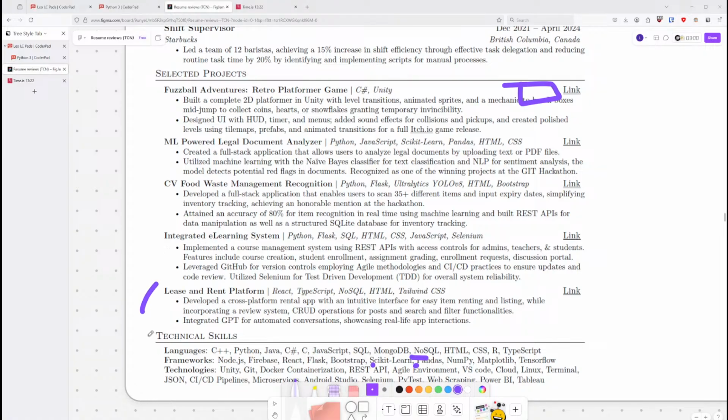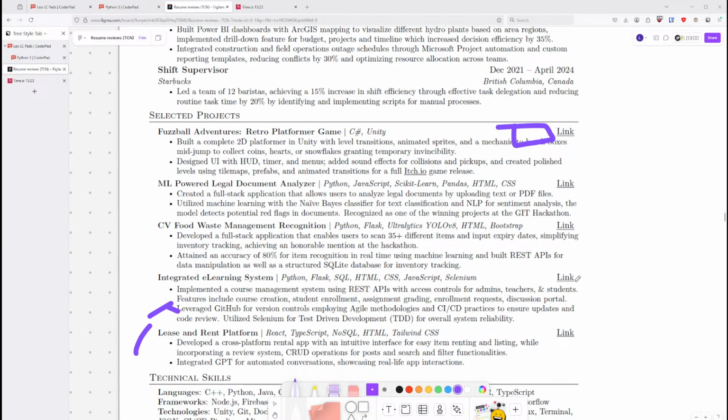Okay, this is a generic kind of website. What is this? Flask, JavaScript. What? Okay. Leverage GitHub. Okay, this is not a point. Okay, so this is a backend with some APIs with access controls. So, like, login. That's a weird way to say login. Student enrollment, grading, discussion portal. Okay, let's look at the backend.